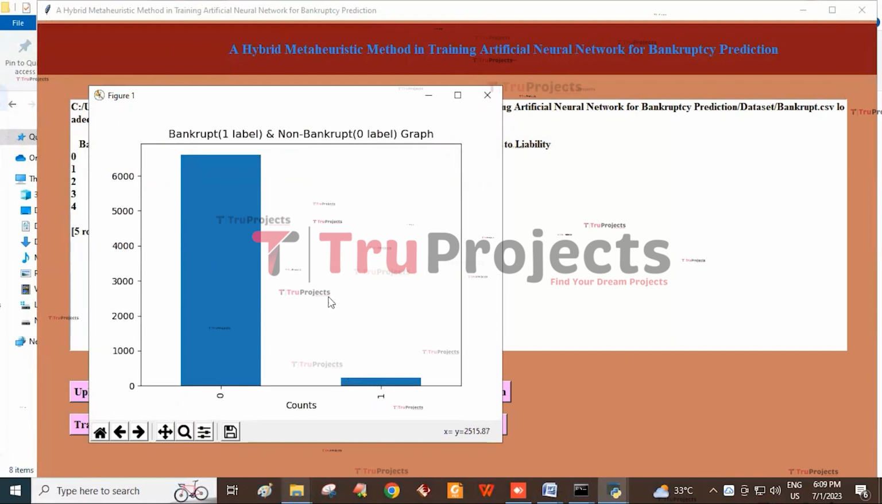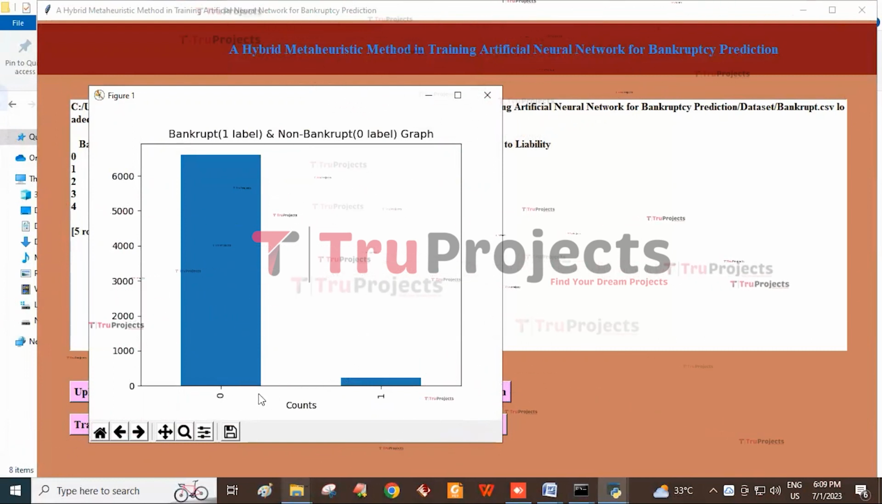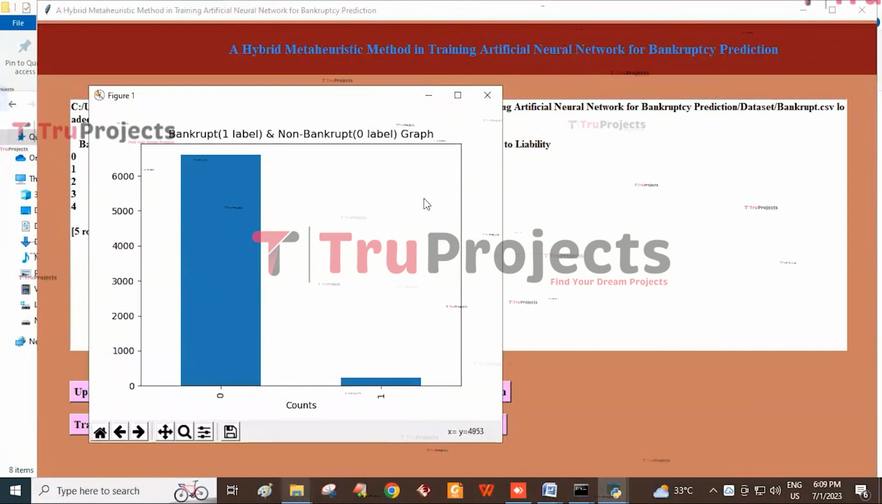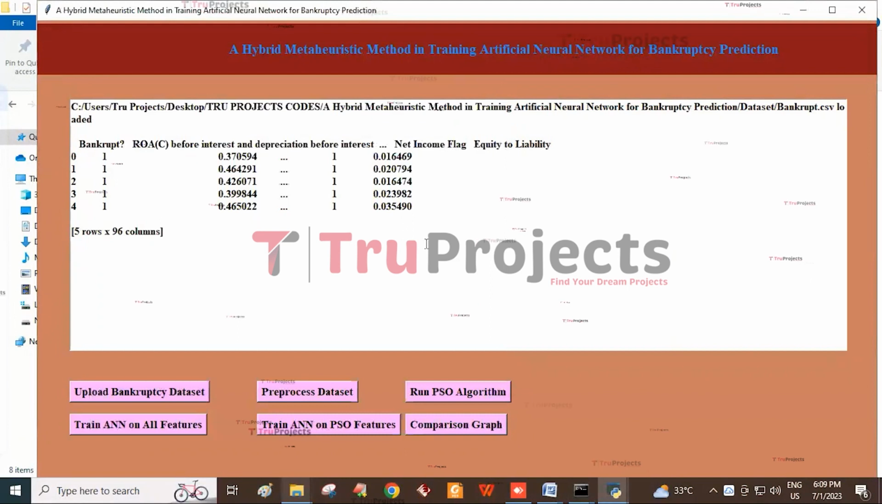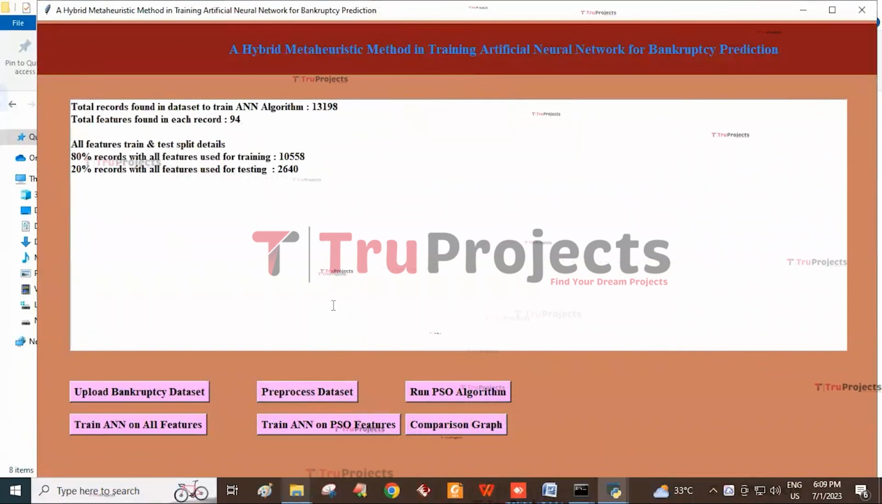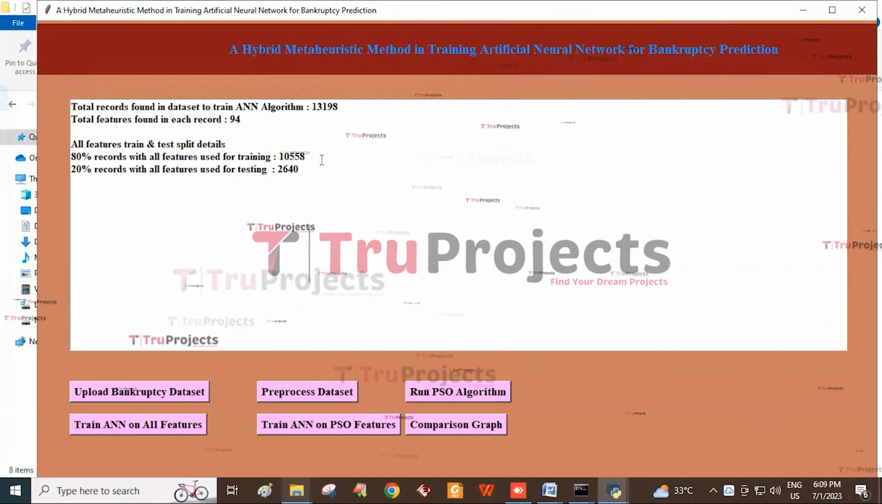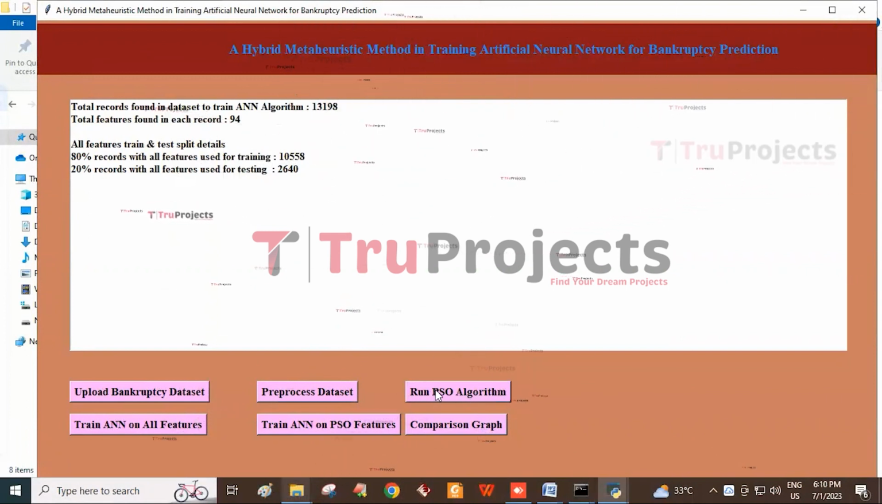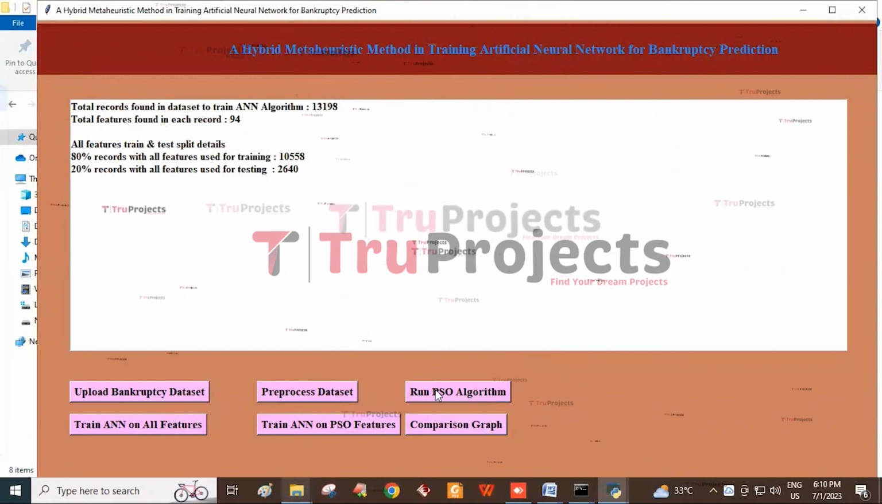In this screen, we get a graph. Here, x-axis represents the type and the y-axis represents the count. And now close the graph. And click on Pre-process Dataset button to remove the missing values, and then split the dataset into the training and testing part. Here, the data is split into training by 80%, that is 10,558, and for testing 2,640. And click on Run PSO Algorithm button.